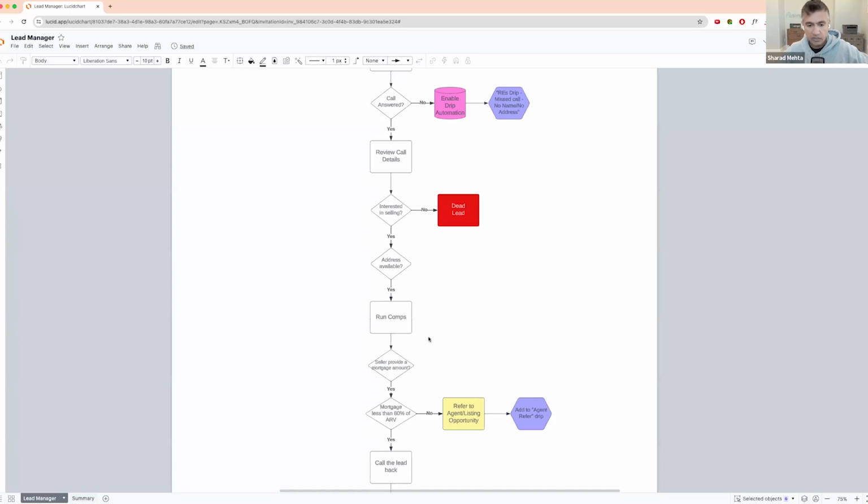All right. Then after that, we're asking if we can get the mortgage amount. Again, we'll have an update coming to Simply Leads next month, where you will automatically have the mortgage information, but we'll still verify the mortgage information if the mortgage is more than 80% of the ARV. So let's say the property is worth $100,000 and the mortgage the seller has is $80,000 or more. In that case, then we're kicking that property over to our agent as a listing opportunity.